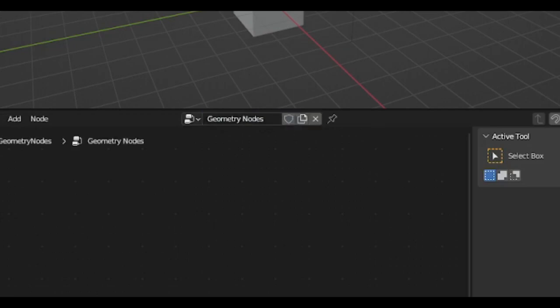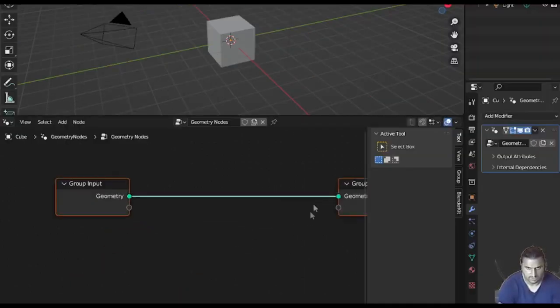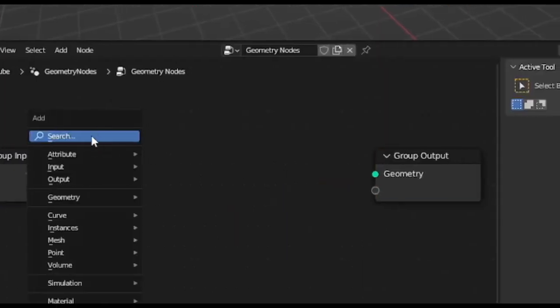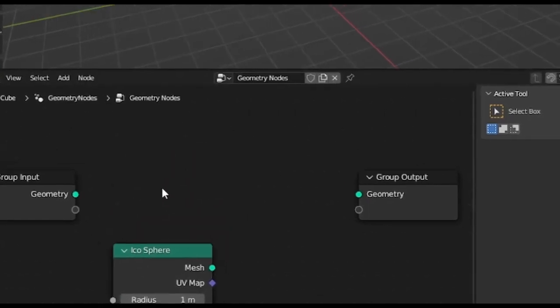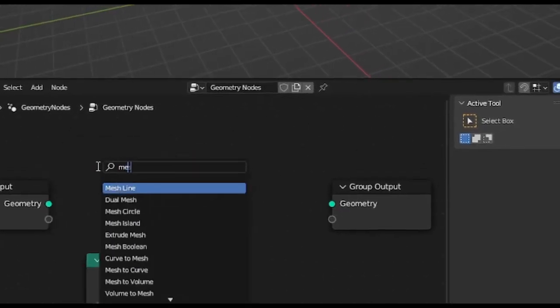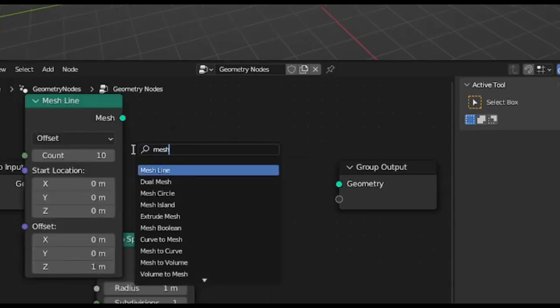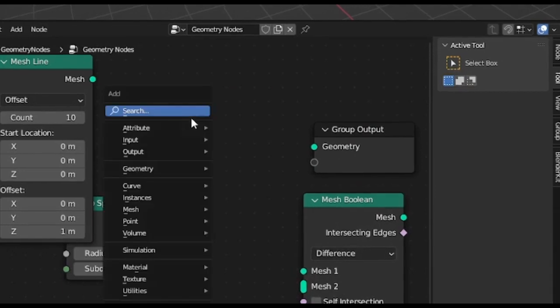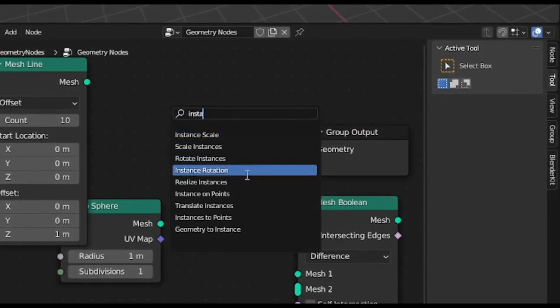Click new, A to select all the nodes and G to move those around and just disconnect this group input. Now Shift A, you're gonna need icosphere. Shift A, search for the mesh line. Shift A, search for the mesh boolean. And we're gonna need Shift A, instance on points right here.